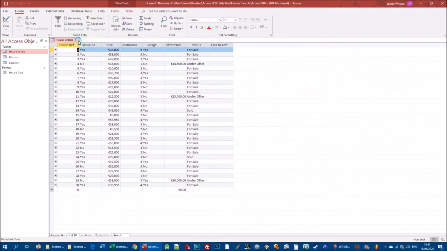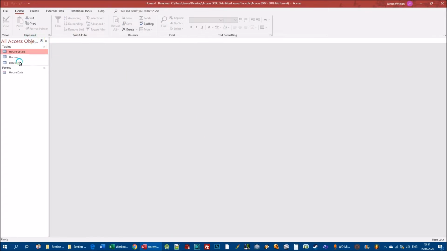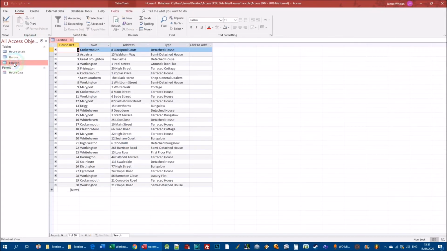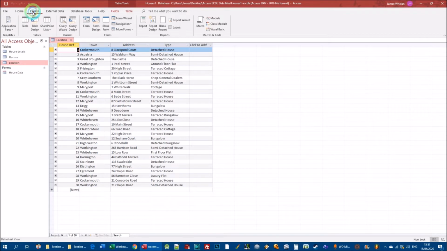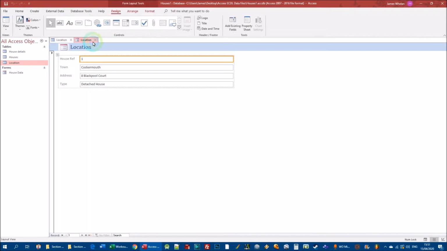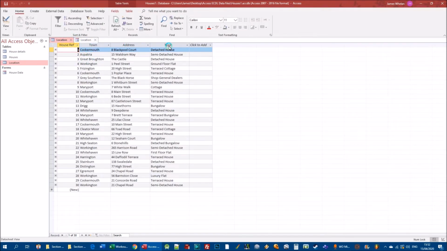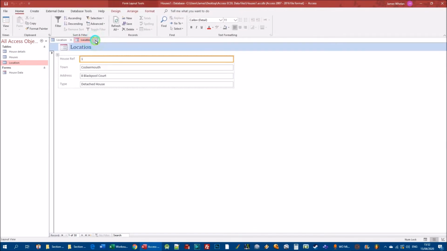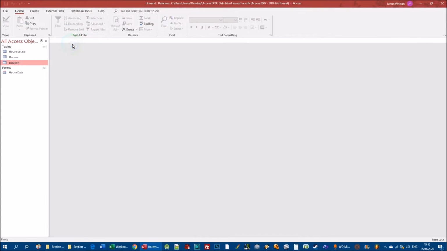Except this time I've closed down that form and I haven't saved it. This time I'm going to open up the location table, go to Create, and click on Form. And this time it's created a form called Location, because that's the table that's open. That's how quick forms work. And it's included all 4 fields that are in the location table. All right. So again, I'll close down the location form, won't save it, and I'll close down the location table.